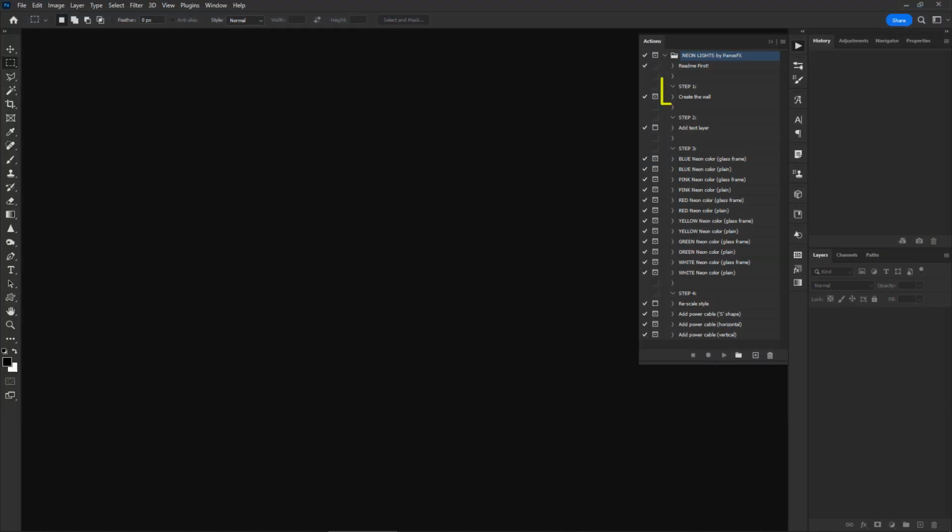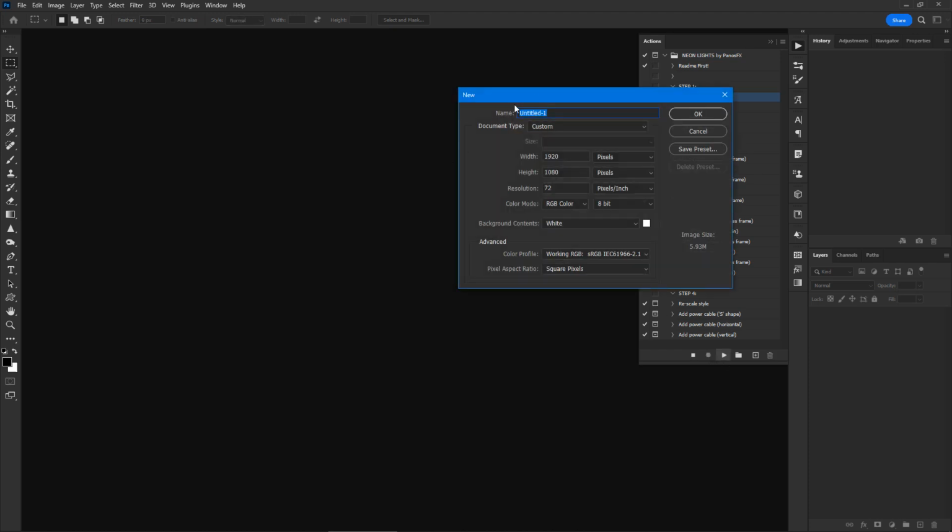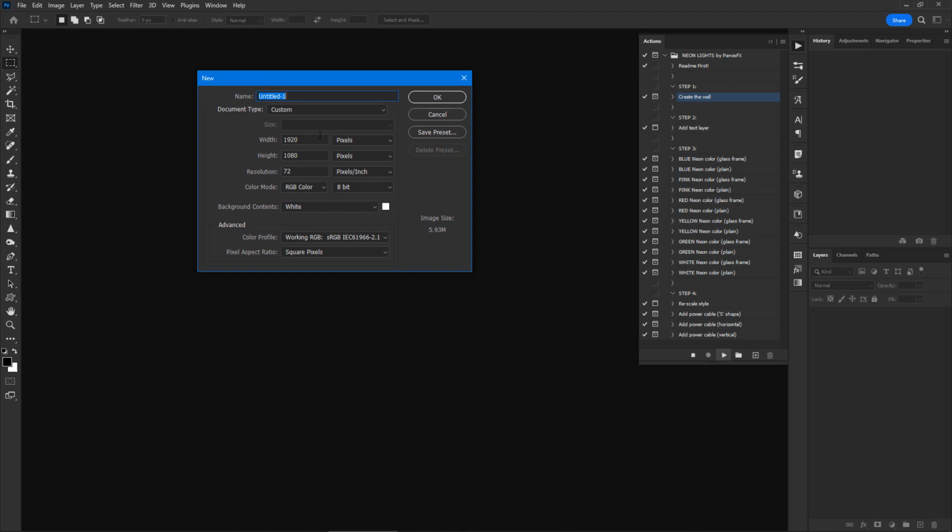The actions are grouped in 4 groups, which represent the 4 successive steps you need to perform to get the effect done. Begin with running the action named Create the Wall. The action asks you to define the preferred document size. Hit OK to use the default settings or enter your preferred values.